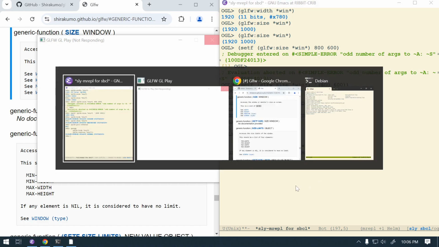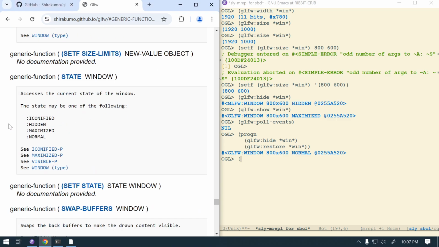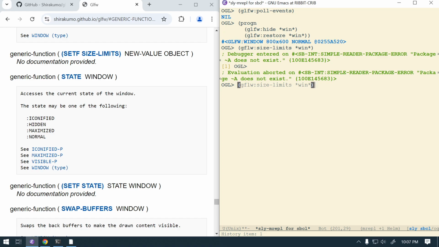So there was the height and the width, and I guess there's a size. Is there one that shows the size limits maybe? Oh, it was right there. Size limits. So we can say like GLFW size limits window. I guess this shows you how big it can go. Let me just double check that.